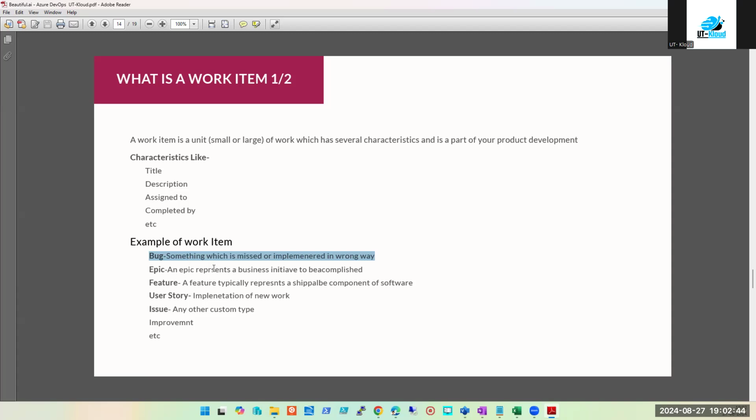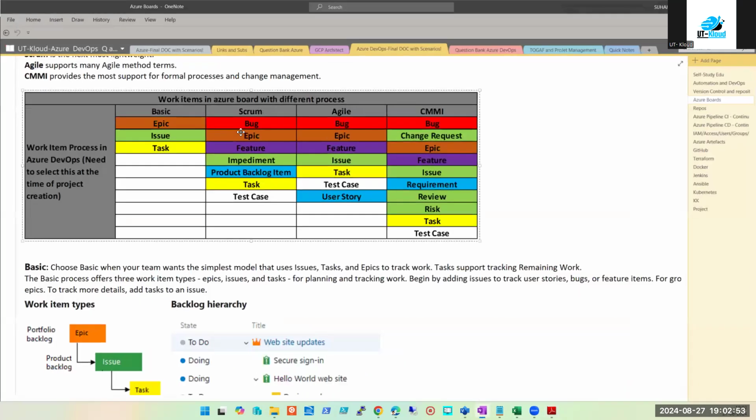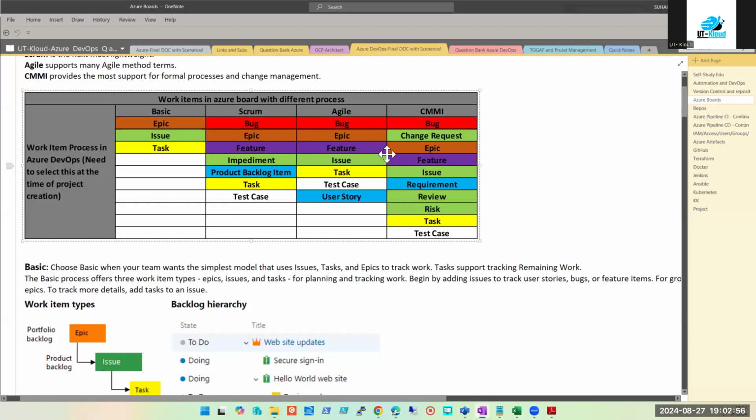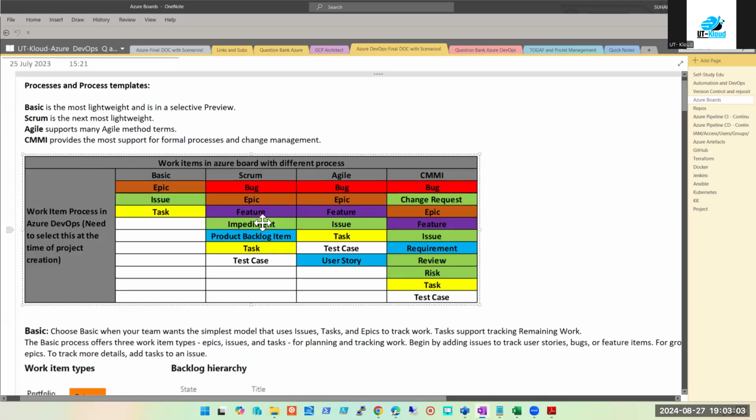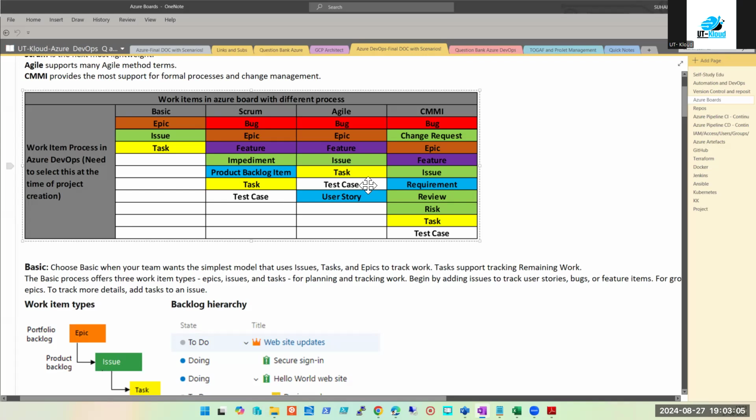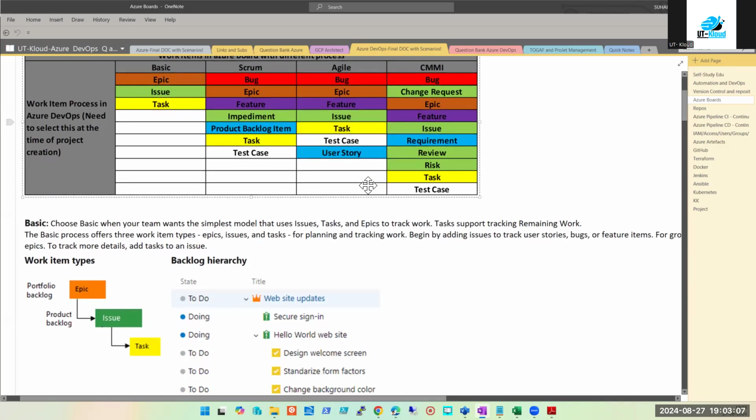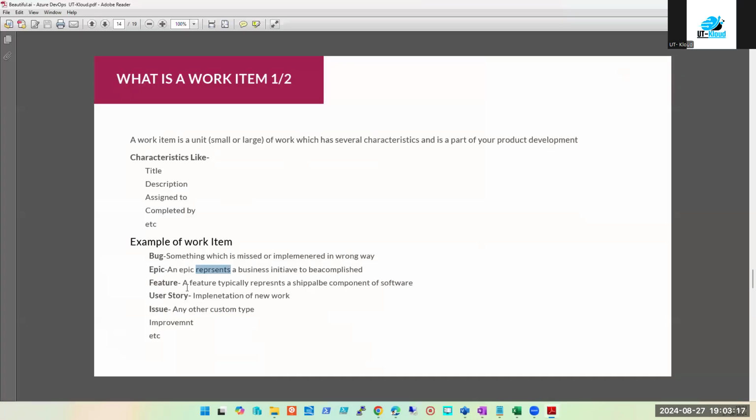Then next is epic. What is epic? An epic represents a business initiative to be accomplished. Look at this now. Epic. You will find epic here, epic here, epic here, and here. Everywhere you will find the epic, right? So an epic is where you will find a larger chunk of your work. एक पूरा पेज बनाना है, उसको हम epic बोल देंगे. Then उसके छोटे छोटे features को जो है task वगैरह में डिवाइड कर सकते हैं. We are going to come to that.